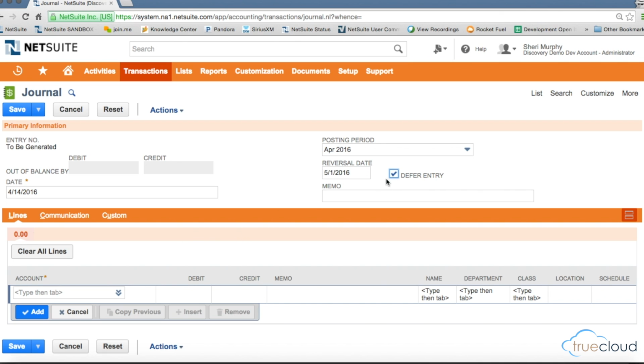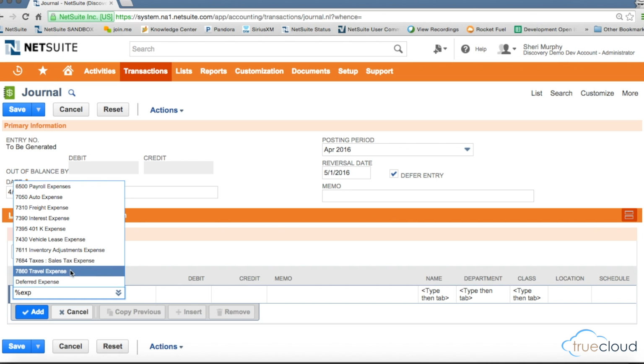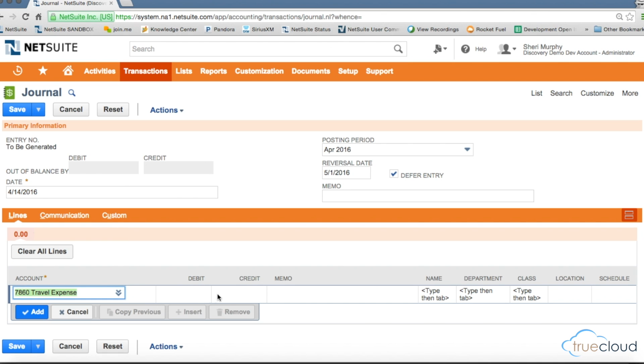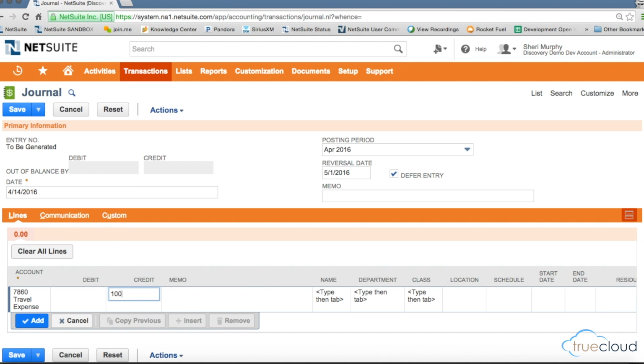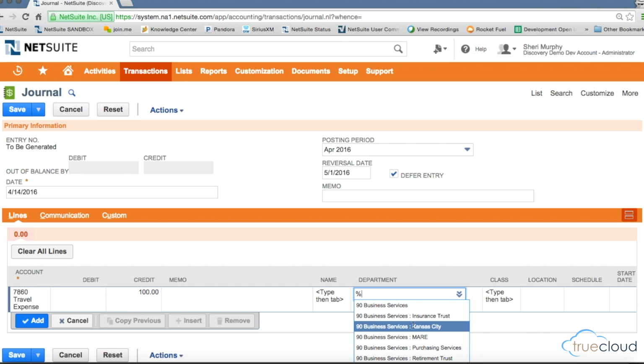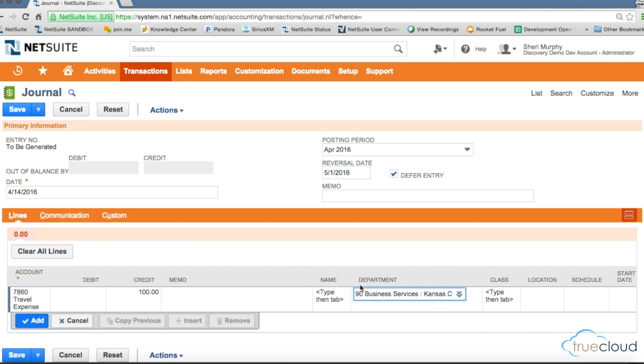Okay, so information down below. You have your standard chart of accounts where you can input debits and credits. So I can put in an expense. Let's say I'm doing a reclass, taking $100 out of one department and putting it into another. You notice you have a name field here as well.